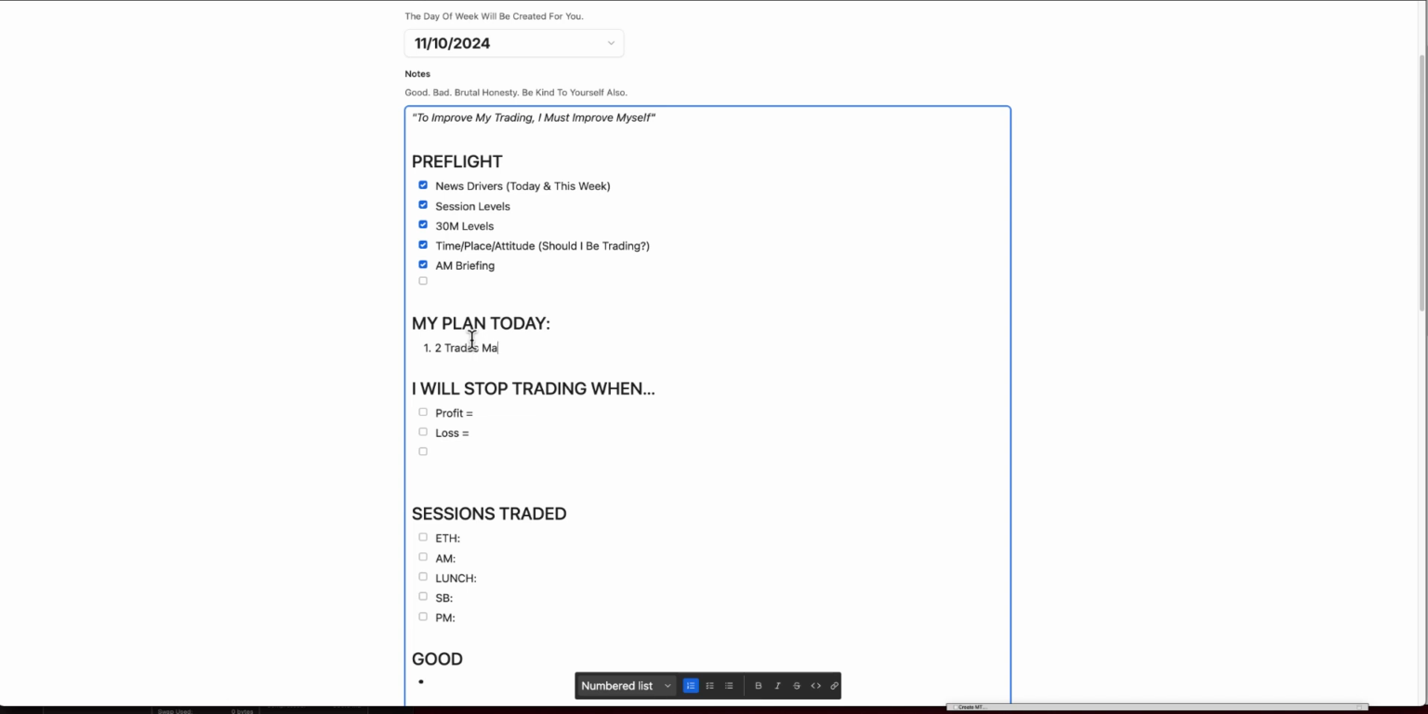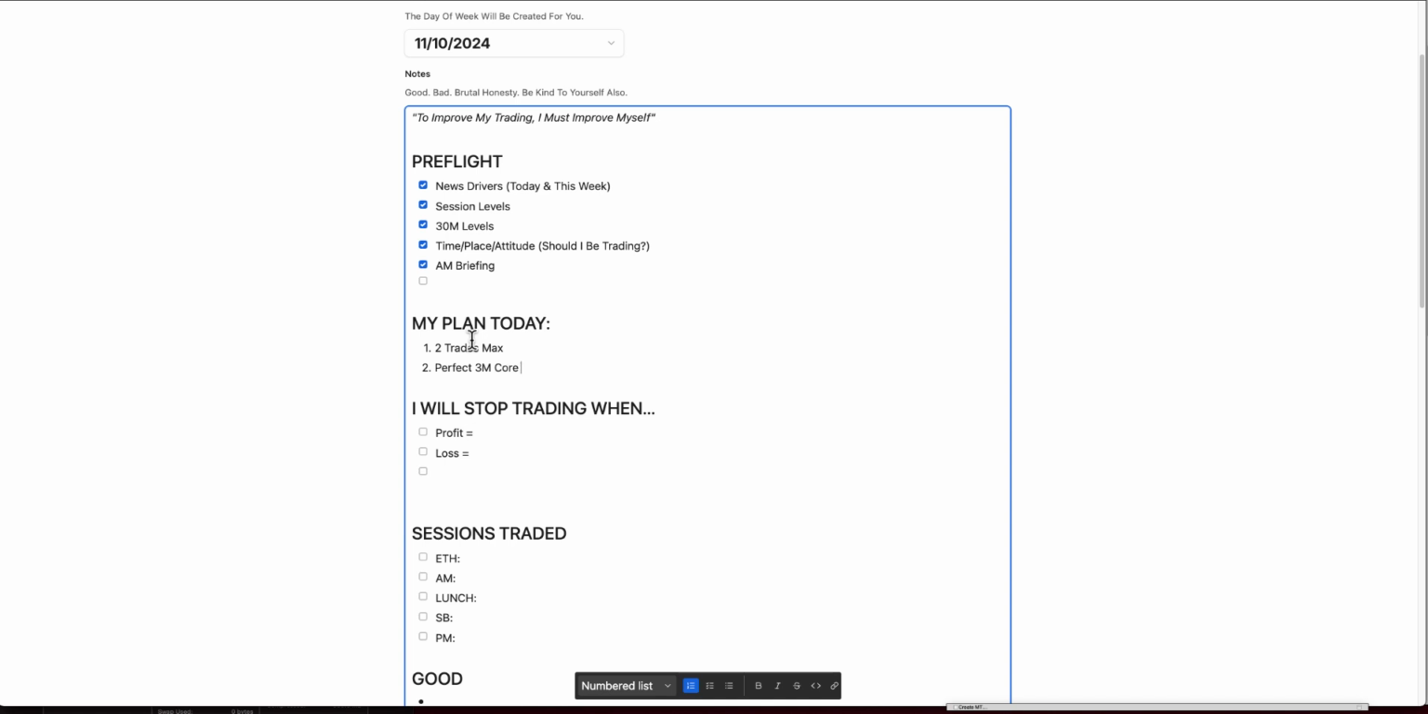2 trades max. That's my trade plan today. I just want to make 2 trades. If there was another one here, perfect. 3-minute core strategy entry only.